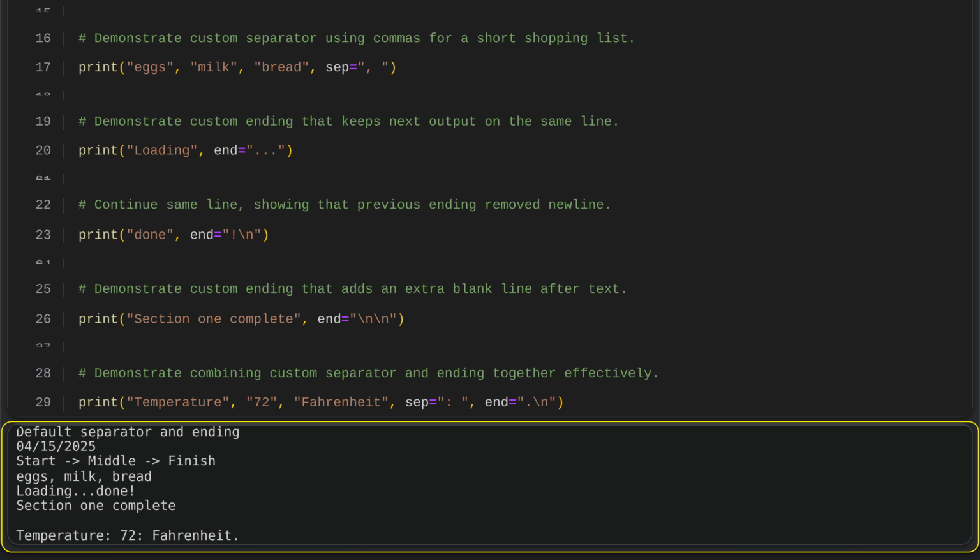This script shows how to customize the behavior of the print function by changing how values are separated and how each line ends. It first illustrates the default behavior where values are separated by spaces and each call ends with a new line. Then it demonstrates using different separators, such as slashes for dates, arrows for paths, and commas for a list to make the output more readable.